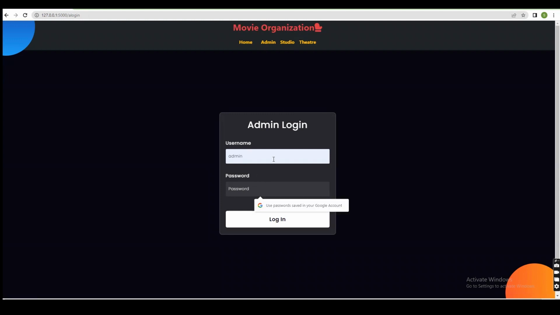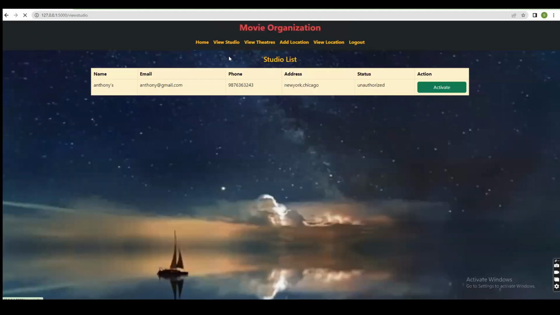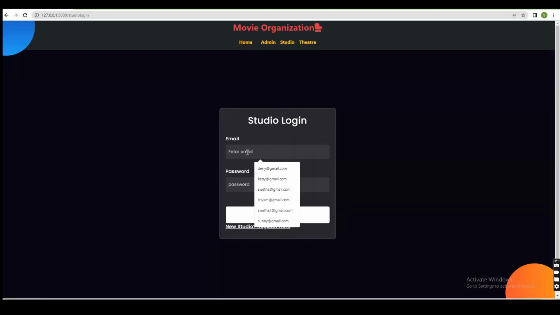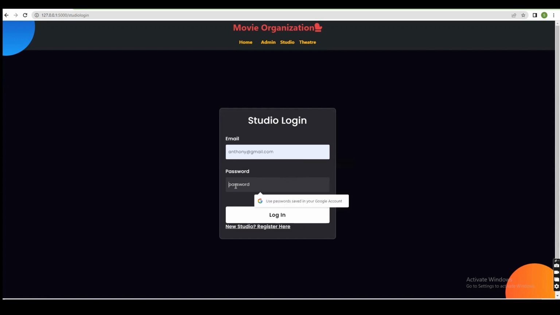So after the registration, admin will verify them and make them active. So this is the studios which are registered into this website. So this is the status will be like unauthorized. So by activating this action, the status will be changed as authorized. So after activating the studios will log in into the website with the registered email address and password.